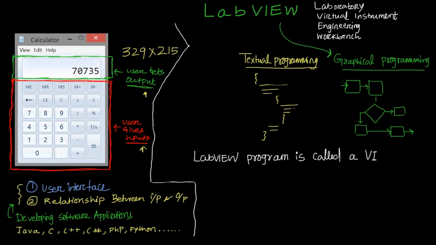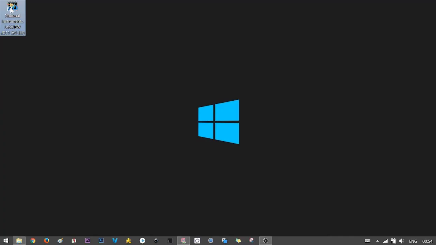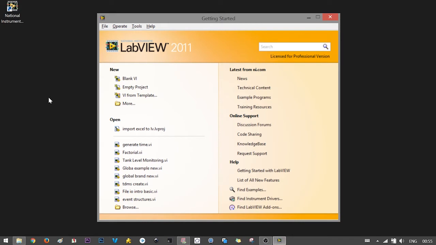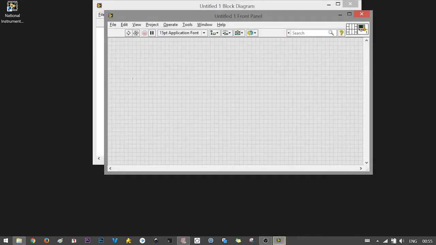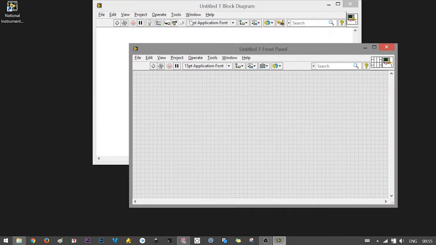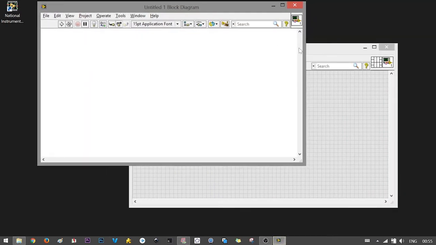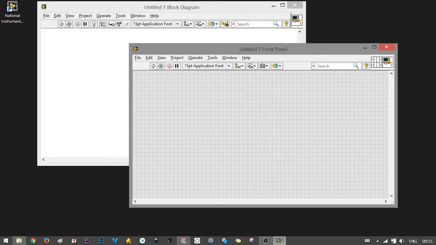Once you have installed LabVIEW software on your system, you will get an icon on your desktop like this. You double click on it and it will take you to a getting started window. In this window, you will find an option called blank VI. Click on it and it will bring up two new windows. One is the front panel and the other is the block diagram. Every VI contains these two parts.